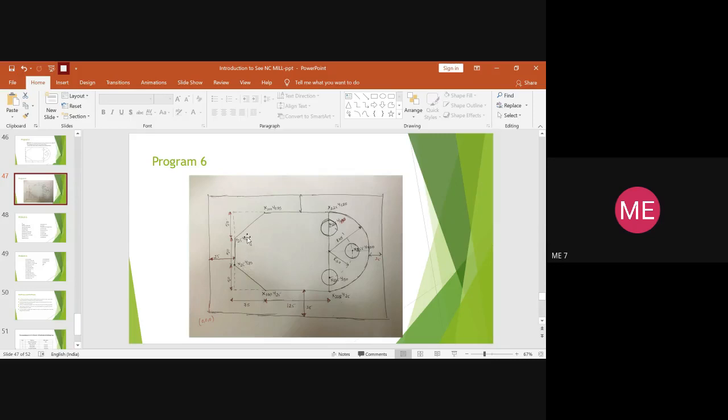Only thing, the y value has been changing. So it was 75 here. So now if it moves here, you have to add 50 more. So it will be 75 plus 50. Finally, y value will be 125.